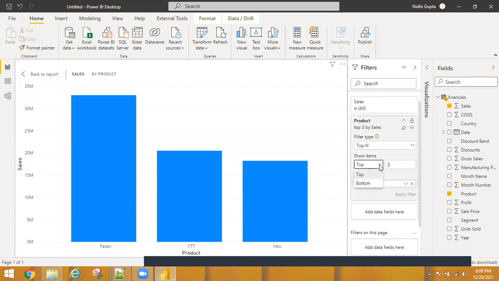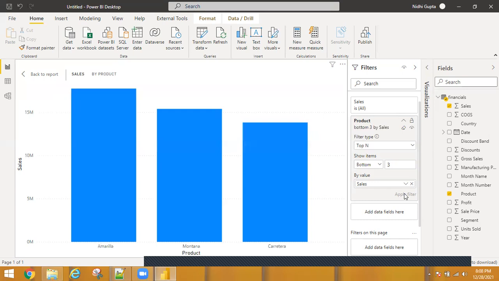Similar to this, if I want to calculate the bottom, just select bottom from this and click on apply filter. When you do that, you can see the bottom 3 products by sales. Any questions here? This is how you calculate top N, and this is the answer to your 6th question.